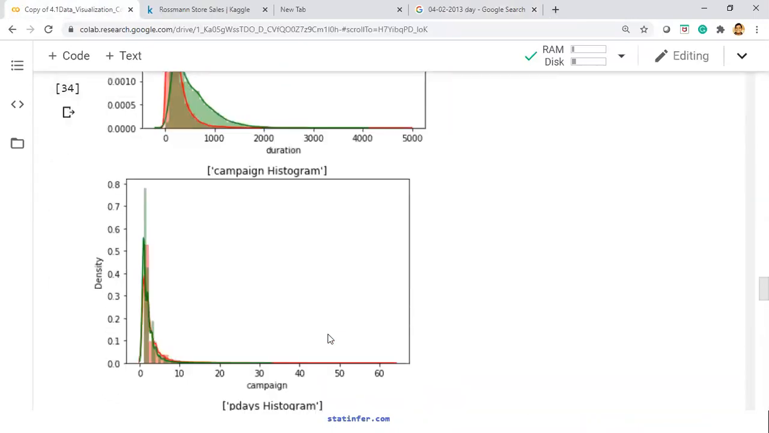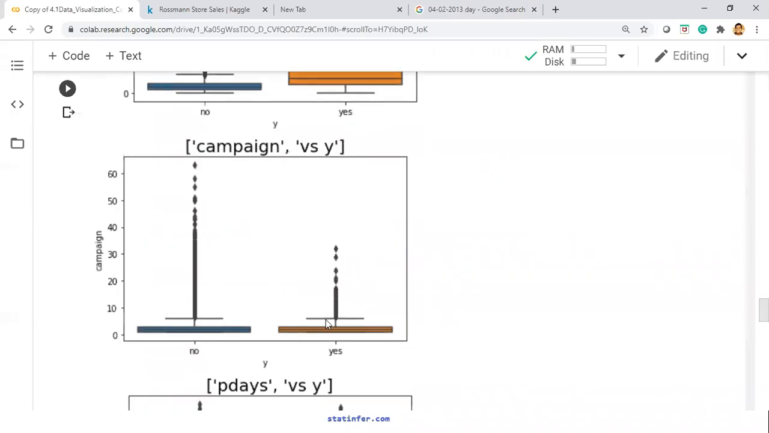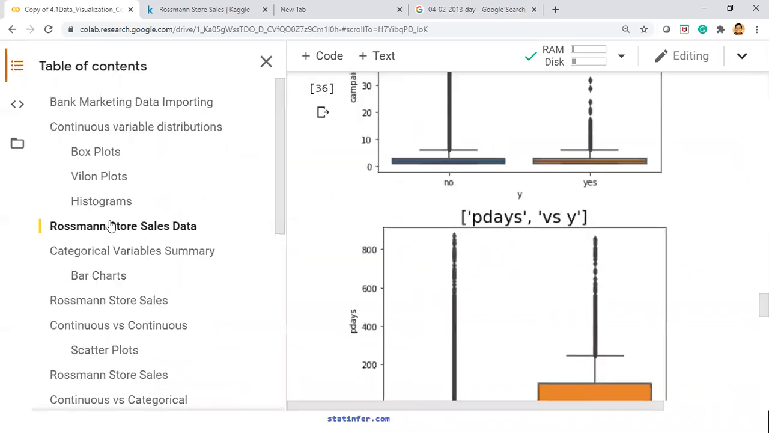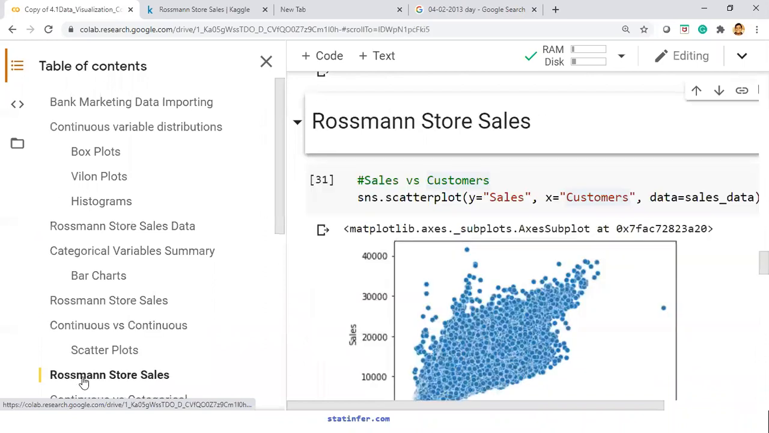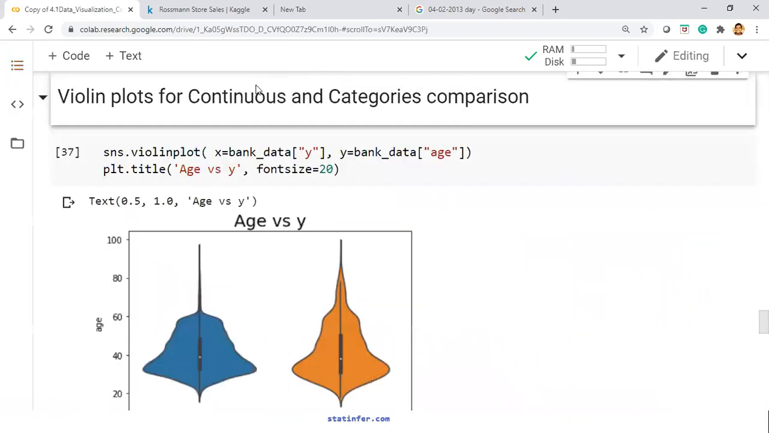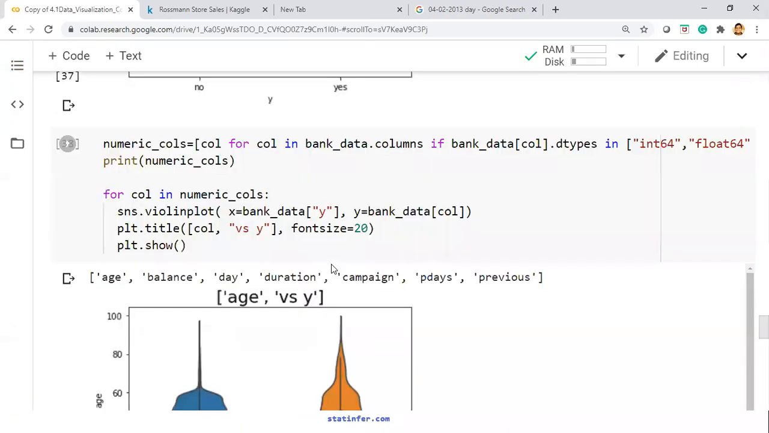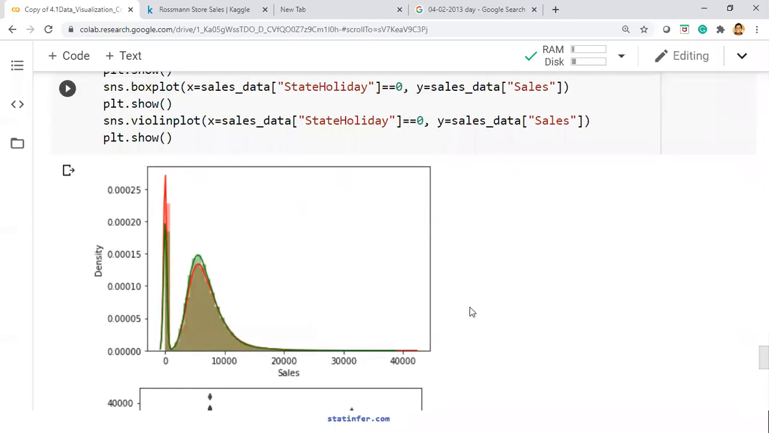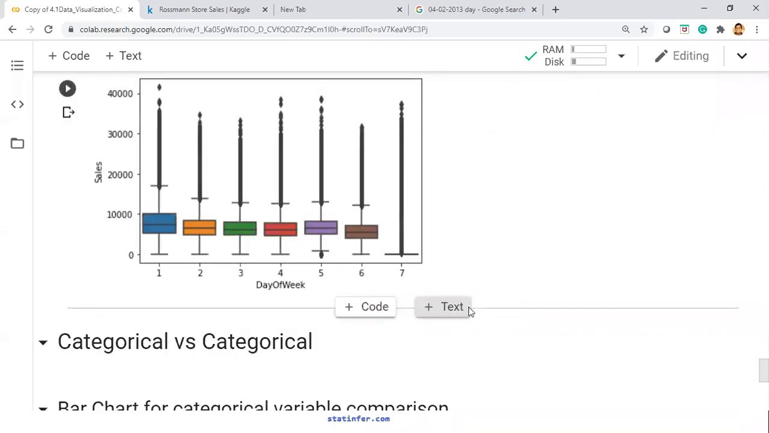So go down and tell me which day has the highest sales. Which day has the least sales? Monday has the highest sales, and which day has the least sales? Sunday has the least sales. Such a surprise. This was truly surprising for me when I worked on it for the first time.